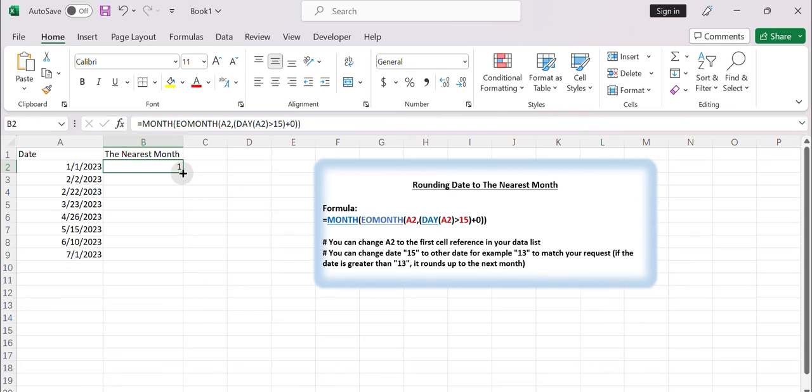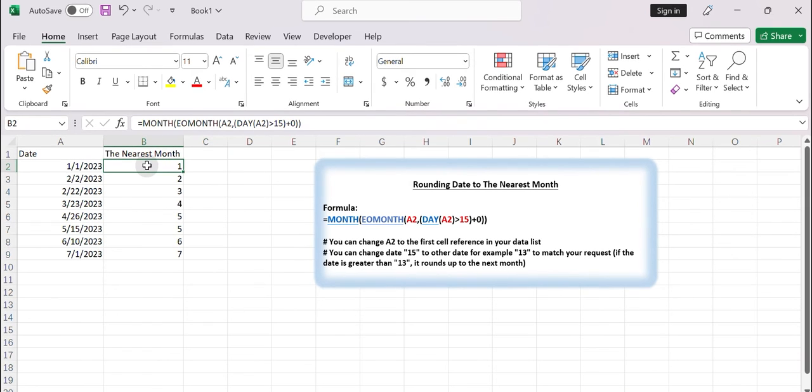Drag down the fill handle till reaching the end of the list. Verify that all the nearest months are calculated properly. Now let's break down the formula step by step.